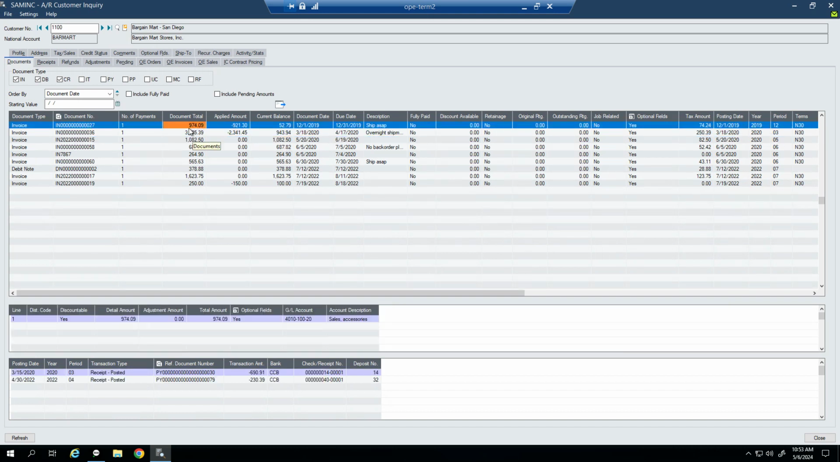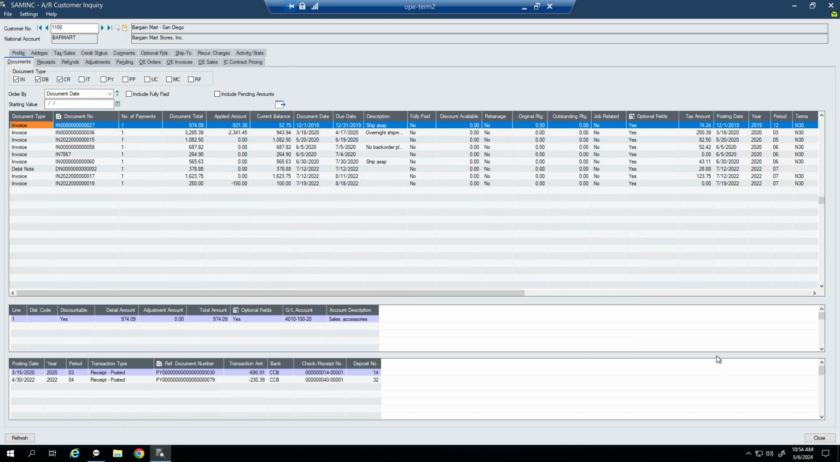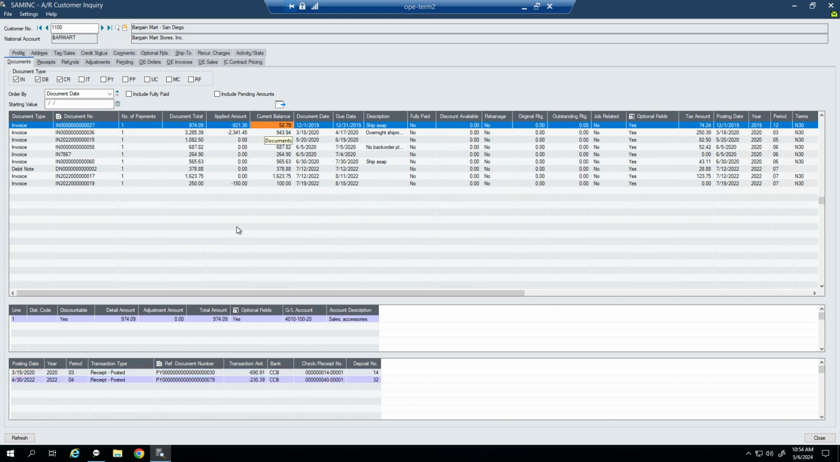So in this invoice, my original amount was $974. I've applied $921, leaving me a balance of $52. From this screen, if I double click on the document type, it'll open up the original entry. So I can see, yes, this is the revenue account that was used, this is all that information. I can look down here and see 2 checks were applied here, okay? One in March and one in April, leaving me with this balance. So it gives me a lot of info.